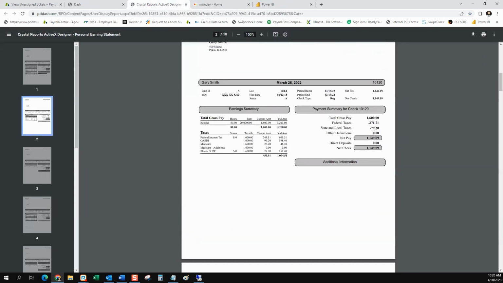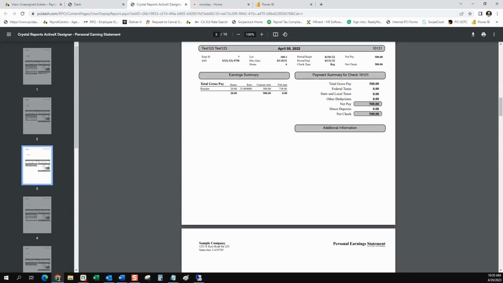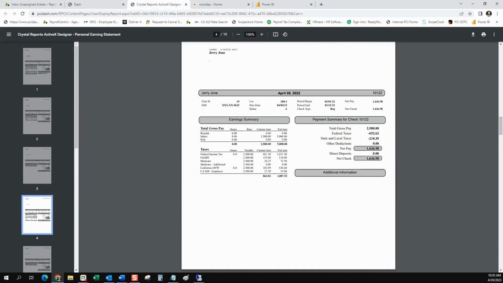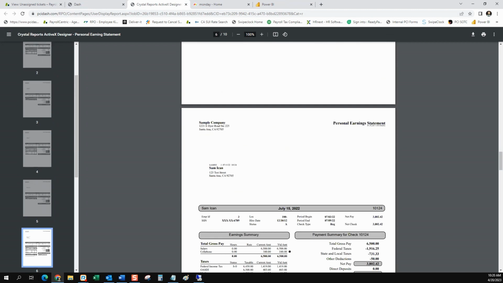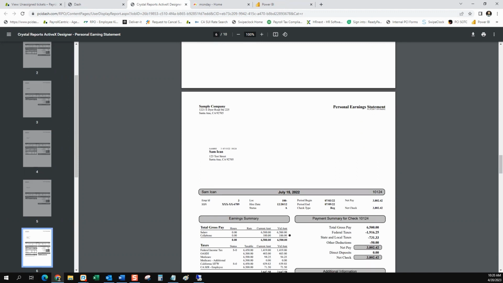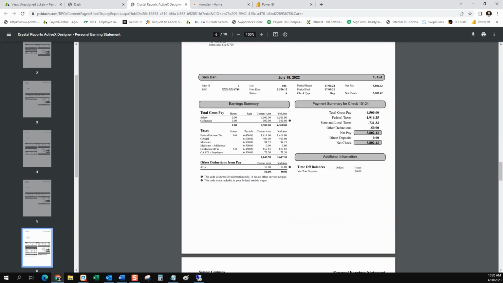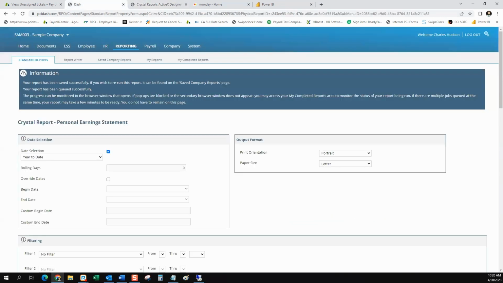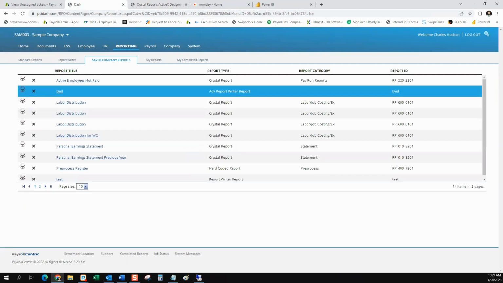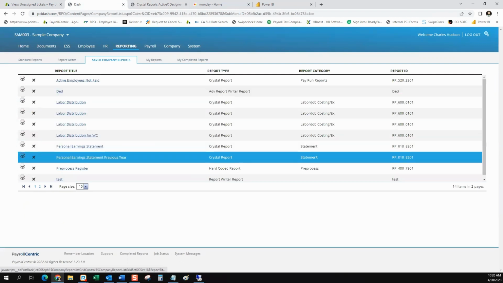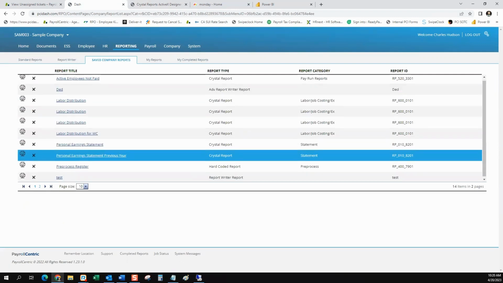And so you have this information right here. Right? All of the check statements. So you have a report that brings all of them up rather than getting the check statements individually. And it gives the same information, right? So you have those for you. And then now, as I said, you have it under saved company reports, right? Personal earnings statements, previous years, and so forth.